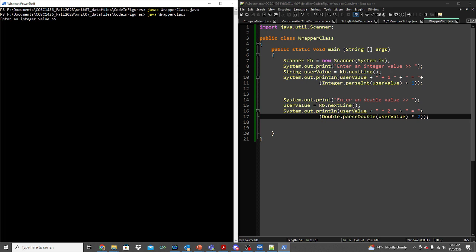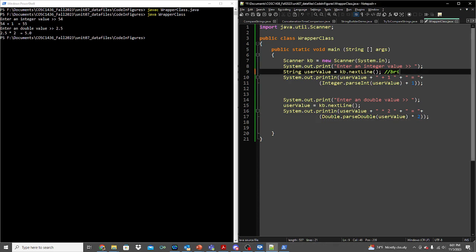All right, so I'm going to enter an integer value, and in this case, I'm going to enter 54. And it says 54 plus 1 is equal to 55. I'm going to enter a double value, and it's going to give you that value there. So what we did here, and I just wanted to make sure y'all understand, this is really not the best code in the world, but here, using this nextLine, this brings in a string input, right? But we parsed it in our program to give us the ability to do math on it, right?